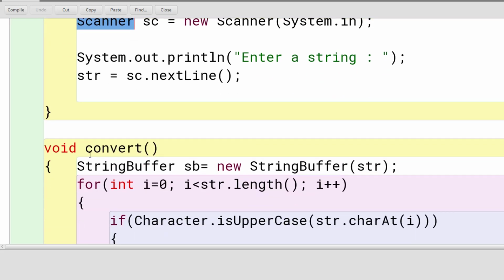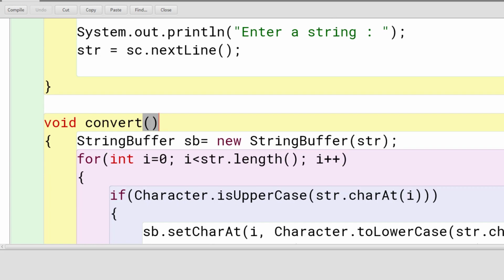After that we have one method named convert. I am using StringBuffer here. You can do it using a string also, but using a StringBuffer makes this operation very easy. So I make one object of a StringBuffer and I pass the str that we just received, the string that we received, as a parameter here.